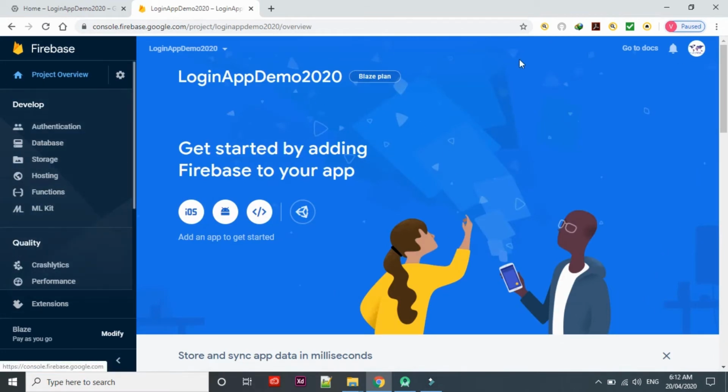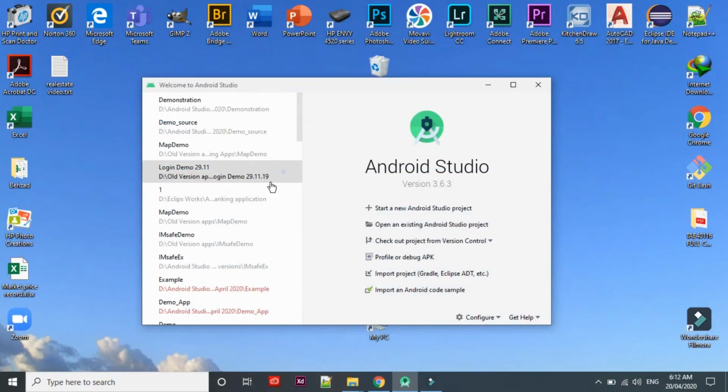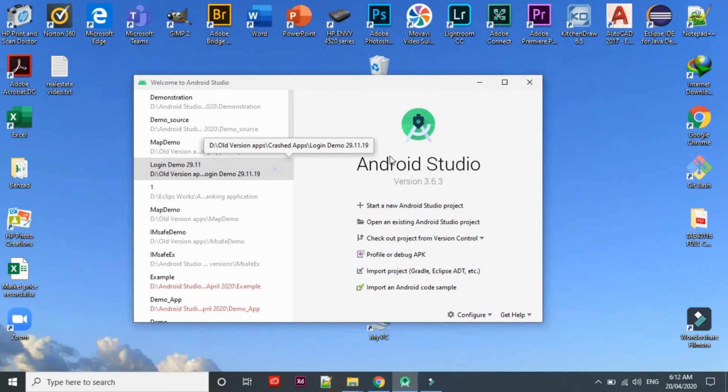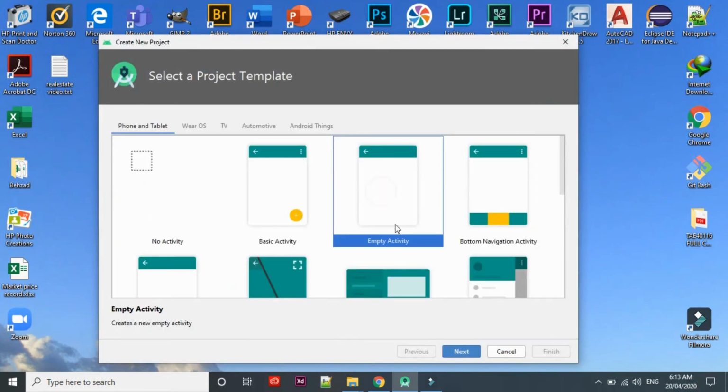So do not touch it for now. While this is waiting, we are going to create a project before going ahead. You should open up your Android Studio. On top, start a new Android Studio project. Click. Then we choose an empty activity because we are going to set up our own activity. Click next.